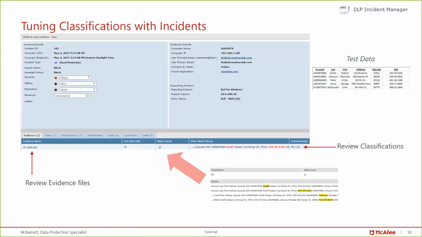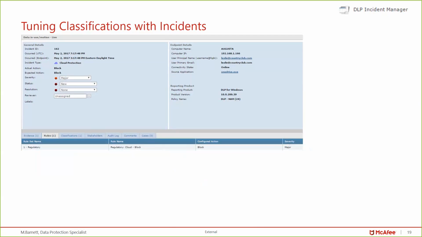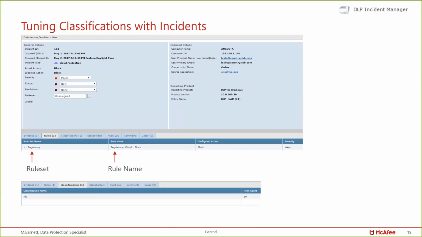You can also see that through this first sub-menu under the evidence where it says PII. There's a couple other ways that you could see this. So if I move over to a different tab here, first I'm pointing out the rule set name and the rule name, and then also the classifications, if I move over to another tab.